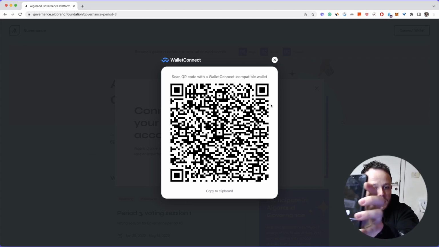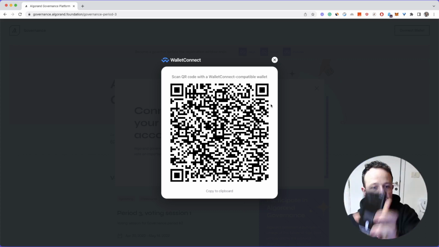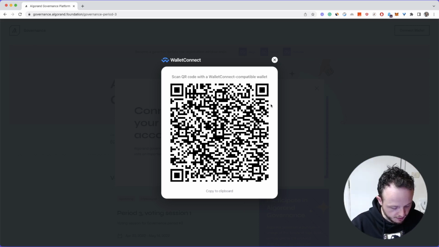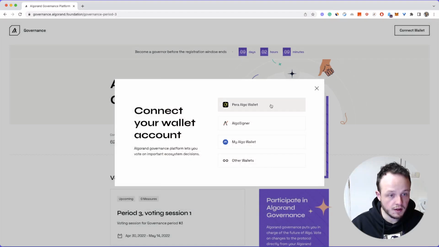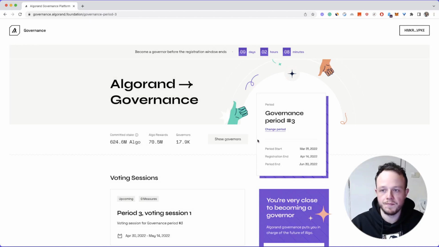So then it will ask you to accept the connection. Yes, you want to connect. You can actually specify an account, so I will use my account and click confirm. So there we go. Now we have loaded the account and I can say I want to use this one.